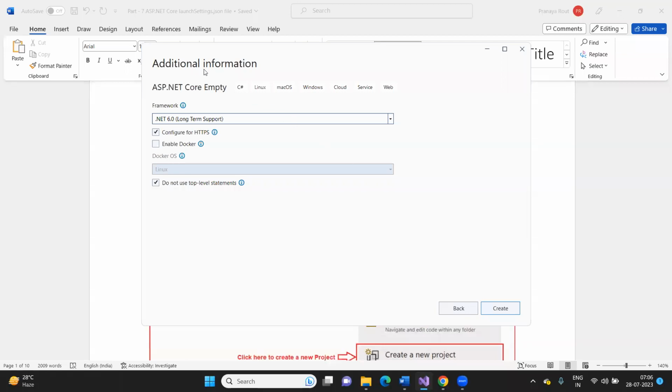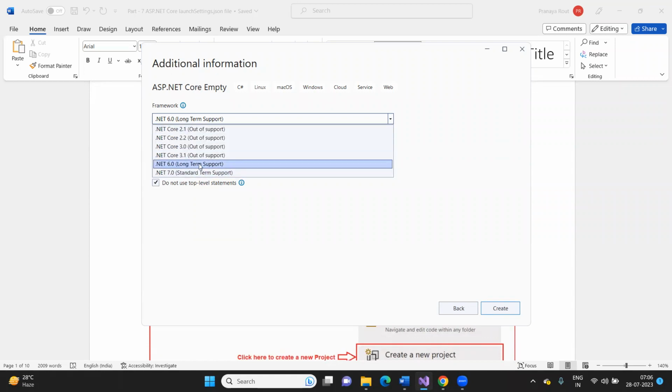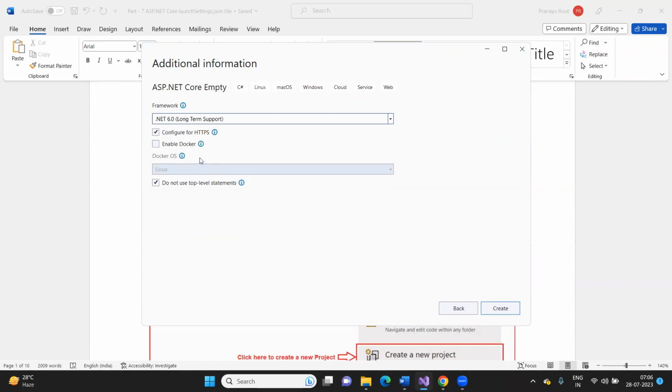In the next step, this additional information window will come. Here it shows the template you are exactly using, highlighted as ASP.NET Core Empty. Whatever .NET version you want to use, you need to select. I'm using .NET 6.0. Then, Configure for HTTPS: what exactly does this checkbox mean? It means whether you want to access the application using the HTTPS protocol or not. By default, HTTP is there. If you also want to access using HTTPS, then you need to check this checkbox.